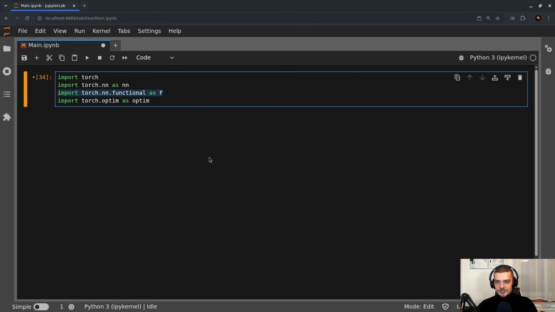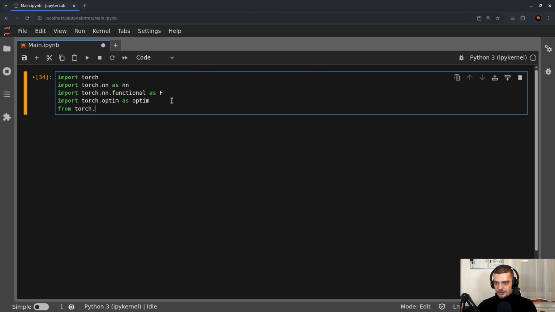These are functions that are applied after the layers are applied to break linearity. I also have a video where I explain in detail mathematically why this is needed. And optim is for the optimizers that we're going to use. In addition to this, we're also going to need some utils to load data. So from torch.utils.data, we're going to import the DataLoader and also the TensorDataset.